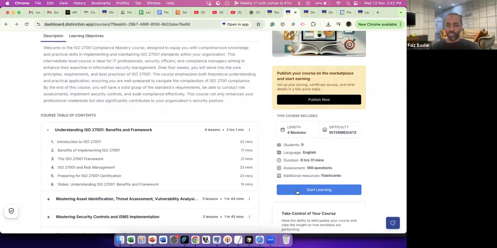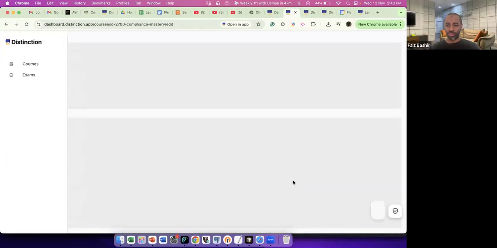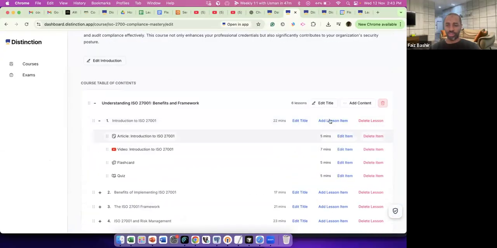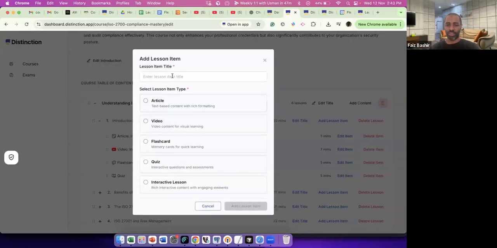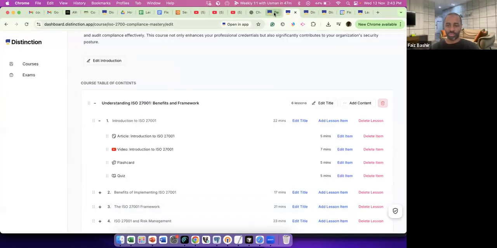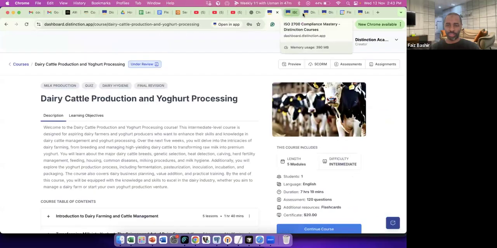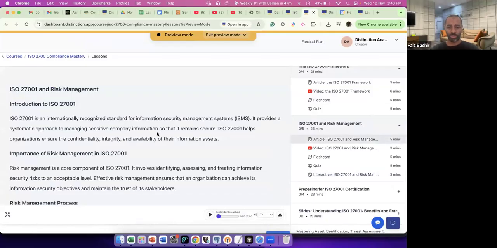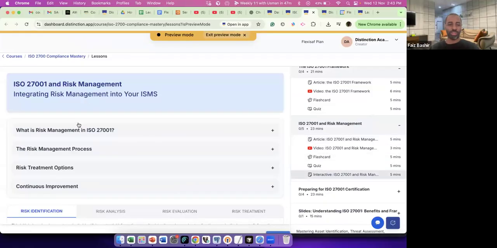To quickly show you how that is done, under edit where you add lessons, when you say add a lesson item, you can type any title and just say add interactive lesson. So it will create that for you. But this is still experimental, not fully functional. So this is how an interactive lesson looks like. Maybe you don't want a boring lesson, and it makes it a bit more interactive.